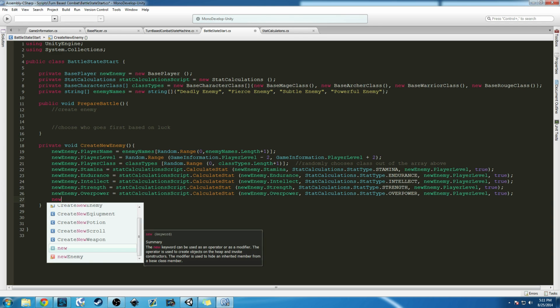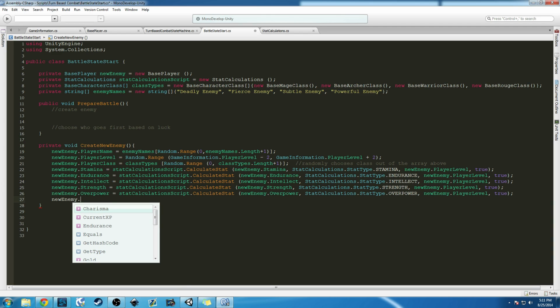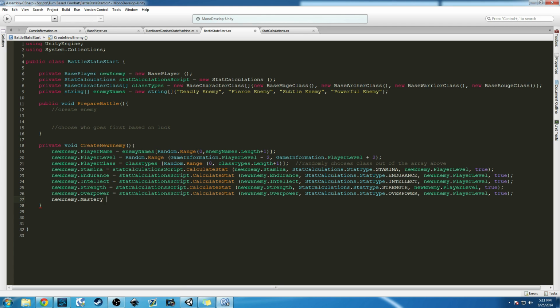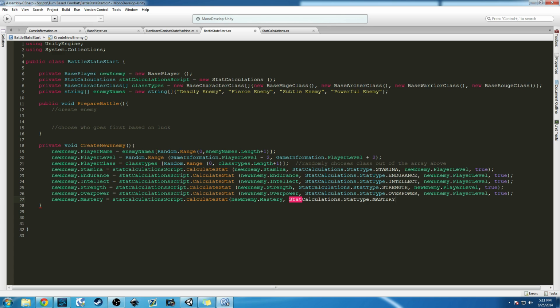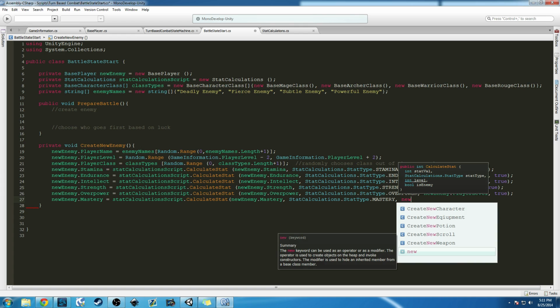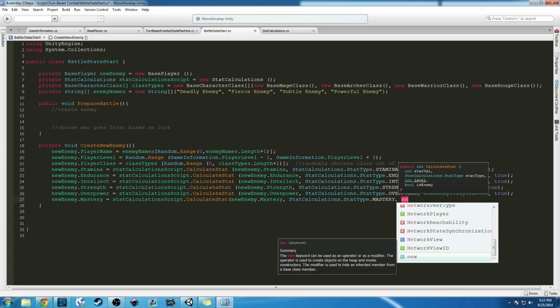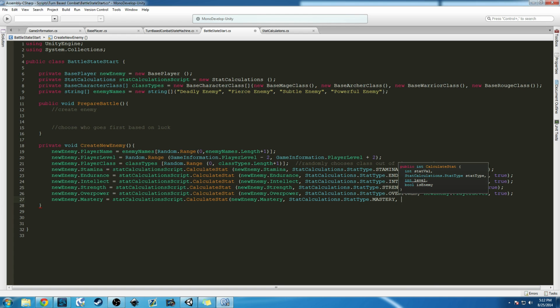So I'm going to do that again to show you guys. New enemy dot mastery, set that equal to stat calculation script dot calculate stat, and then we'll go new enemy dot mastery stat calculations. We're going to send it the mastery stat, and then we'll go new enemy. Why isn't it seeing it? I'm just going to copy this because IntelliSense isn't finding it. Bam. Since I've typed two out, you guys kind of see how it's all connected.